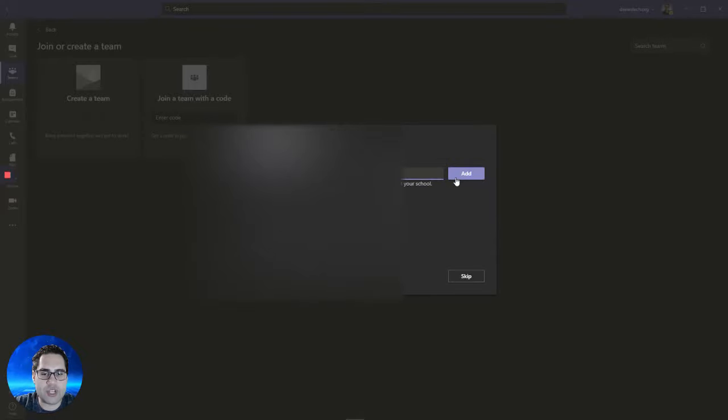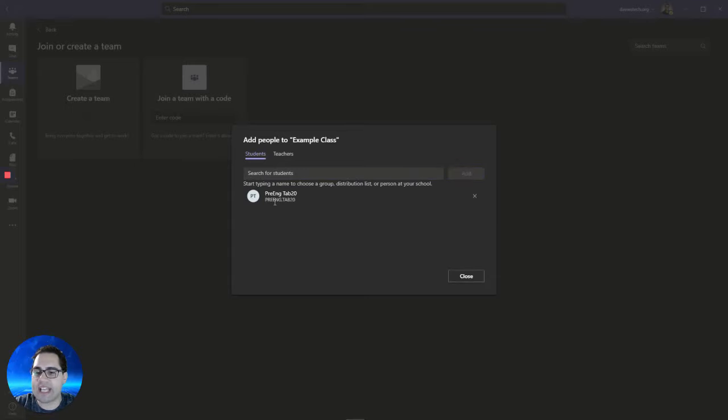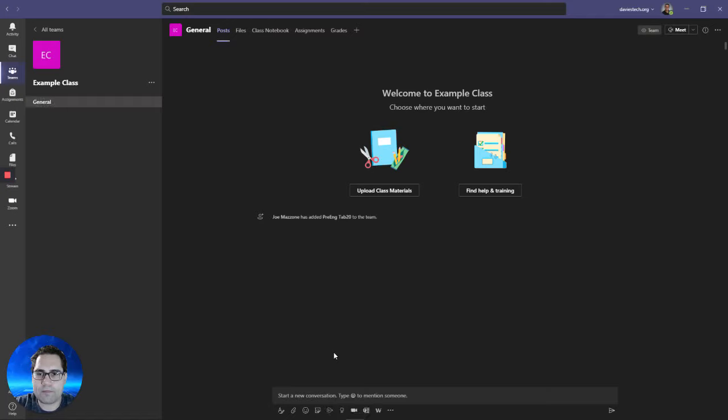And make sure you click Add. Some people continue to add them here without clicking this, and it doesn't actually add them. Once you click Add, it actually adds the student. It's going to create that team for you.